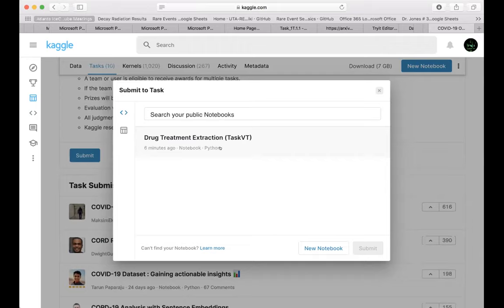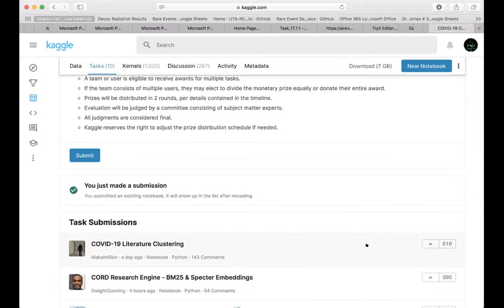Then we've submitted two, right? They're both the same, except one of them has been run. So yeah. We can delete an old submission. I'm sure that must be a feature. So I press this now? Do it. Deploy the missiles. You've submitted an existing notebook. It will show up in the list after reloading. So I guess maybe they're going to run it now. And in that case, that's fine. So I guess we find out in 2 hours, right?